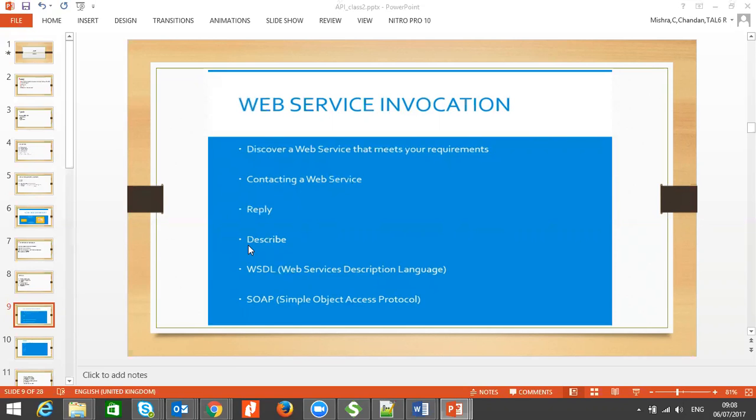Next is SOAP. SOAP is the language that web services use to exchange messages. There are two types of message: one is request, another one is response. SOAP stands for Simple Object Access Protocol. So you're accessing objects in the server. You are accessing different objects, whatever you are passing in the XML in the request. We'll see that example in some time.